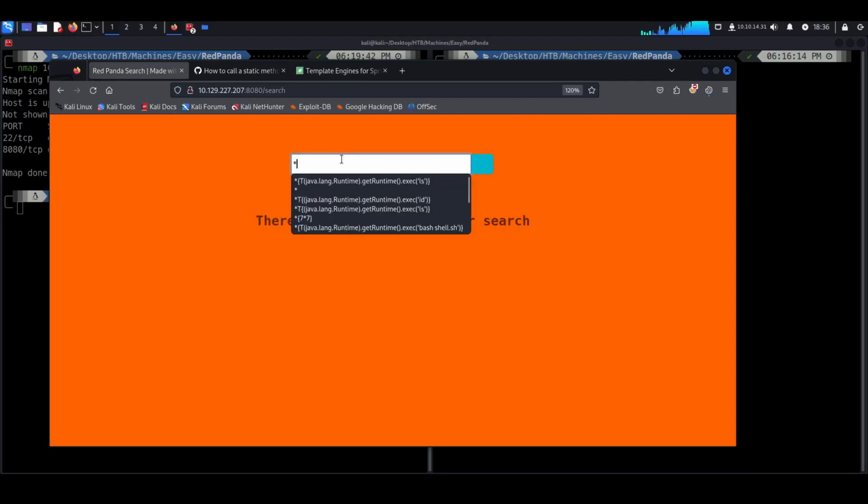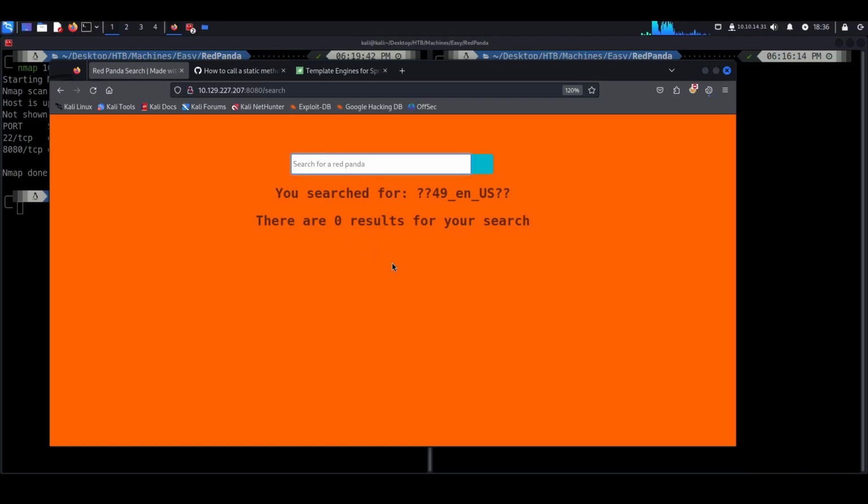Let me try doing like pound. Gives us the same thing. Let's try, maybe we'll just do like a pound 7 times. Okay, and that gives us this like 49 en_US, so it gives us a language or something like that. What if we just do, or yeah, star was the same. Let's see.